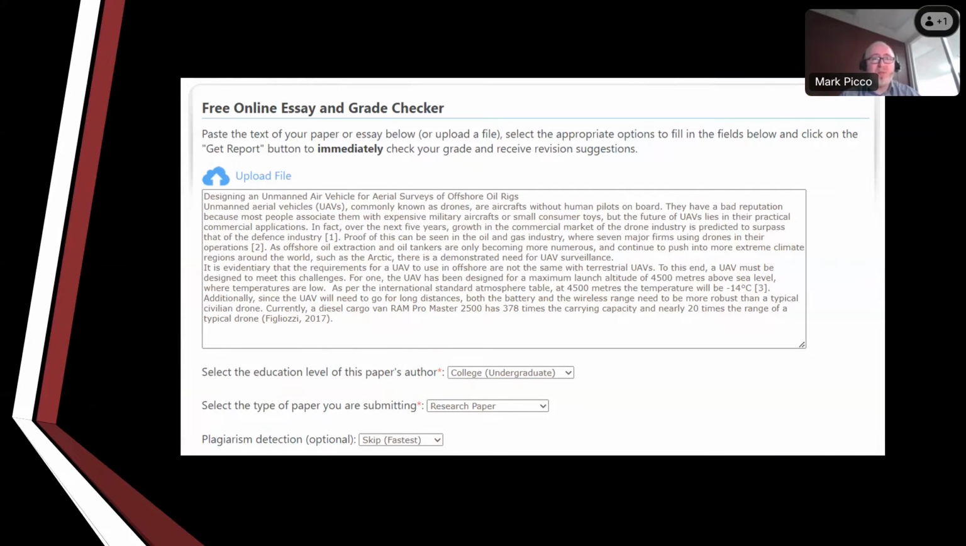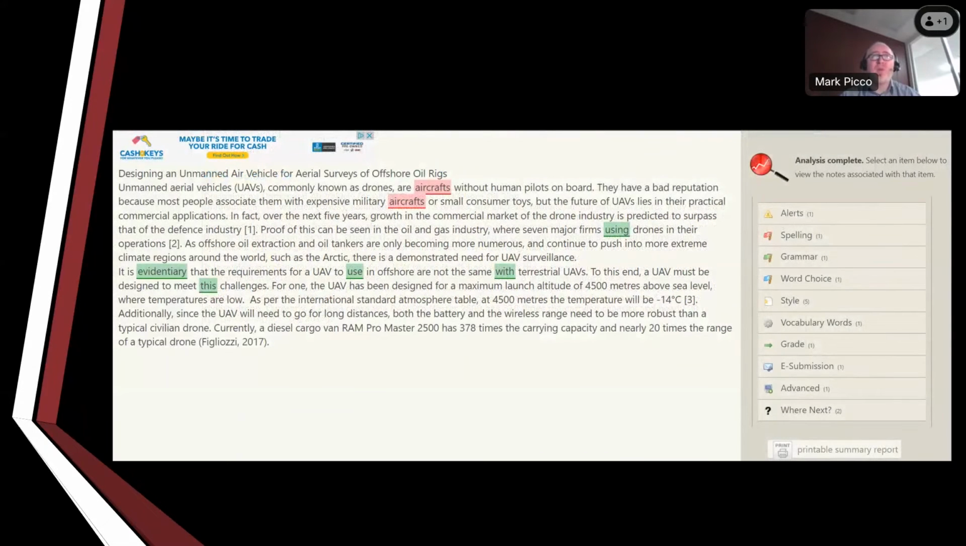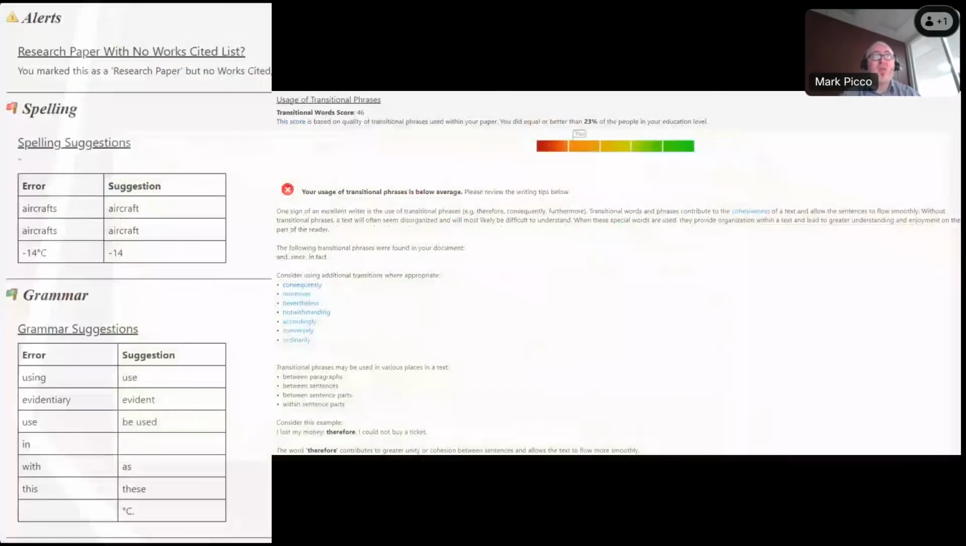And you can do a plagiarism detection. I usually have it skipped, but you can use it if you want. It's, again, not going to be very good, but it does exist. And it does the same kind of thing as Grammarly does. So it highlights the words and it will give you a little report that will show, for example, the grammatical errors that were made.